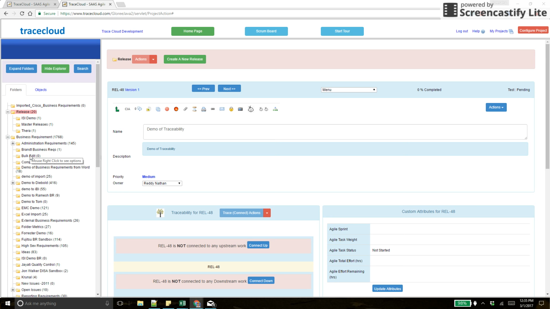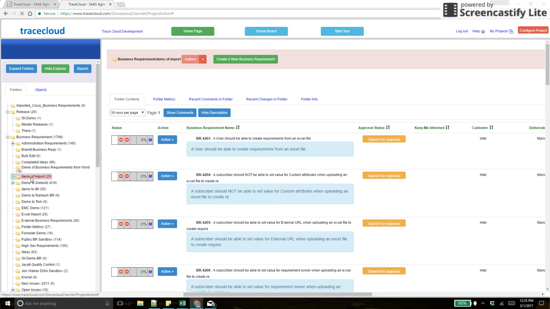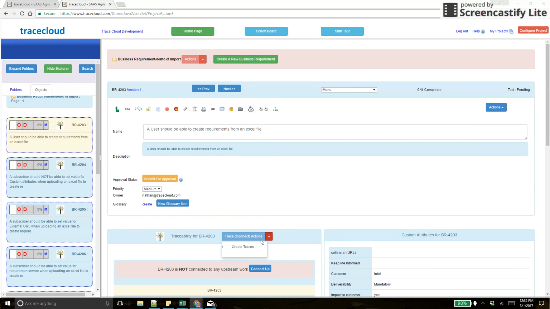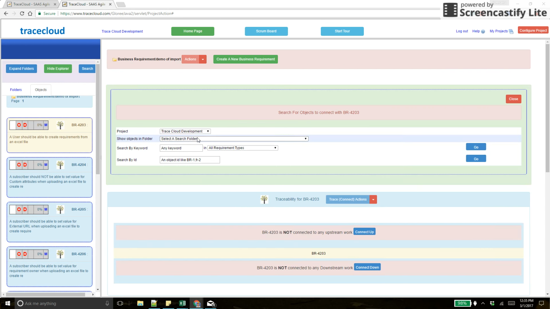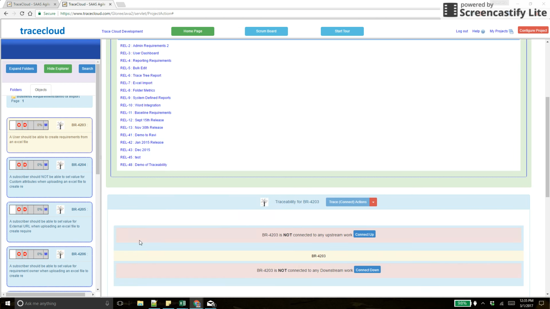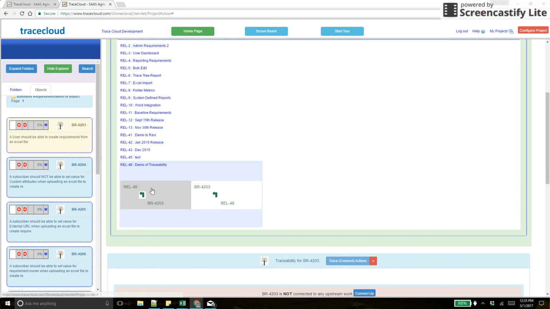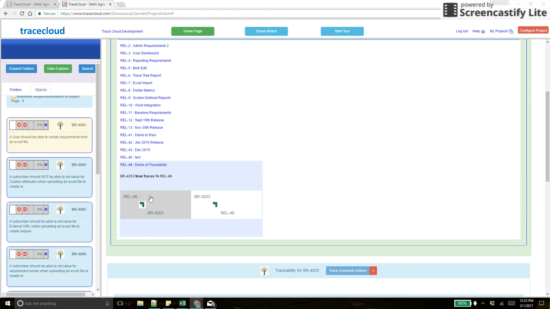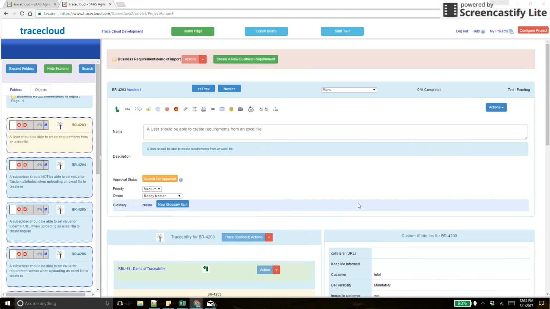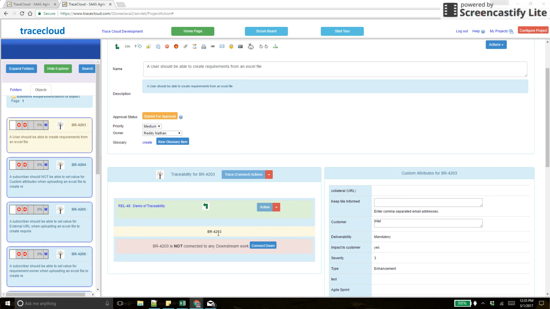So I could choose to go to my business requirements that I have in this folder and say, well, see this requirement? I want to connect this to that release that is tracking all the work. So I could go to my release folder, and the one that I just created called demo of traceability, I will go ahead and connect this business requirement to that. At this point, I have connected one requirement to another, and the relationship between this business requirement I'm in right now and the release object is considered clear, right? It's green, everything is good.